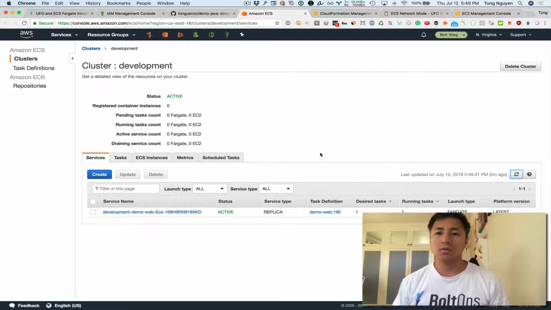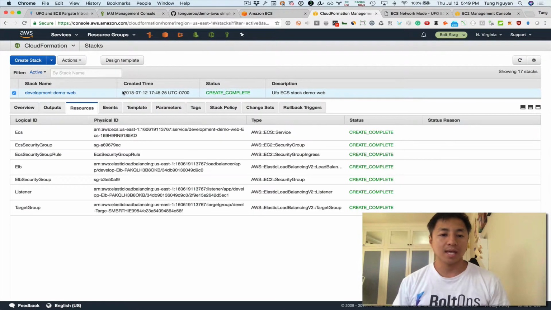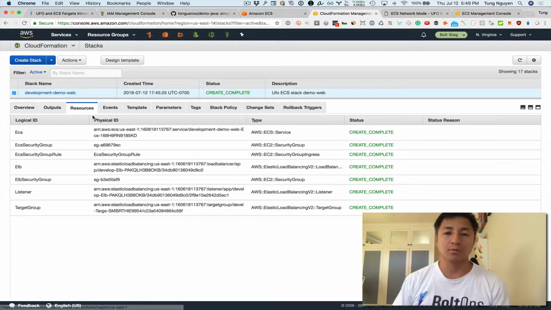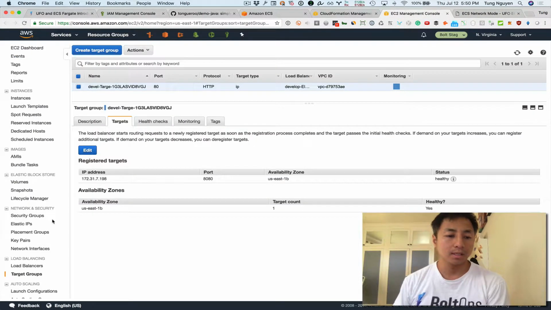We're also going to look at some of the other resources that UFO generated. So we're going to look at the CloudFormation stack that UFO launched. Here's the CloudFormation stack, and you can click all the resources. I'm on the resources tab right there, and it shows you all the resources it created. It created an ECS service, a couple security groups, a load balancer, a listener, and a target group. So let's go take a look at all those resources here.